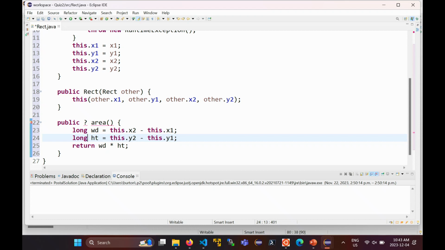So long works here, double or float would be fine. That means your method must return a long in this case. But you still have a problem. When Java sees that, it sees two ints: x2 is an int, subtract x1, that's an int. So Java automatically defaults to int arithmetic, despite the fact that the return type is long. So you have to make sure this gets done in long arithmetic.